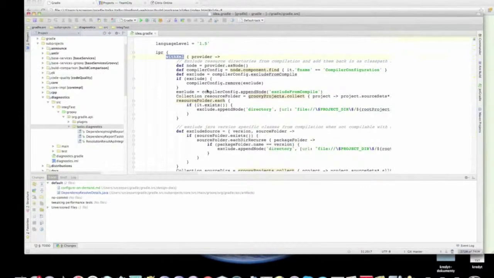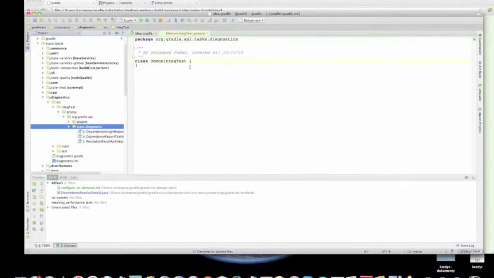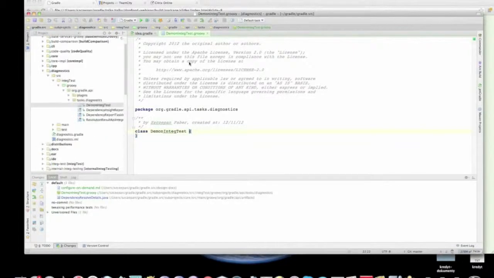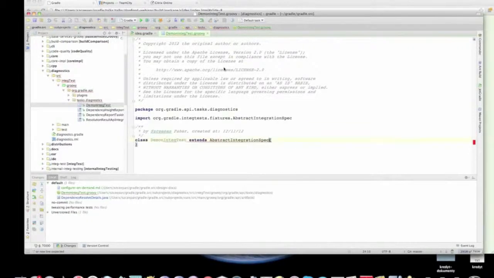There are a bunch of definitions. What is an integration test? At Gradle, we call integration tests those that actually evaluate a build script or run some tasks from a build script from some Gradle project. So this is what we call an integration test. So I'm gonna extend from some base class that adds some nice features for the integration testing. Abstract integration spec. There you go.